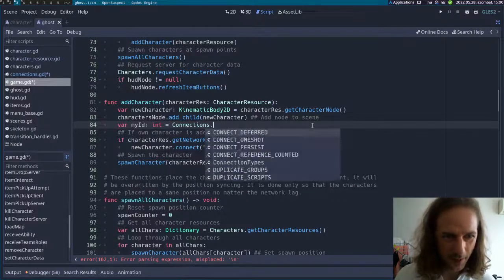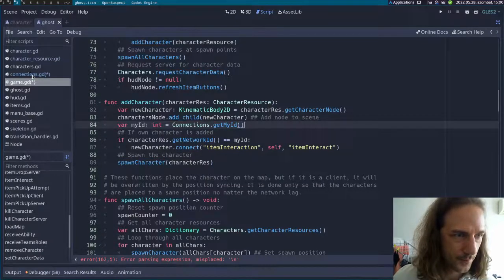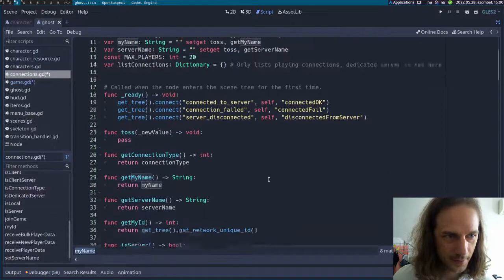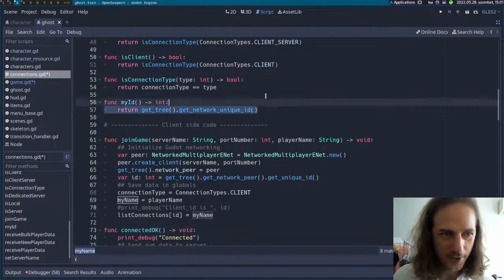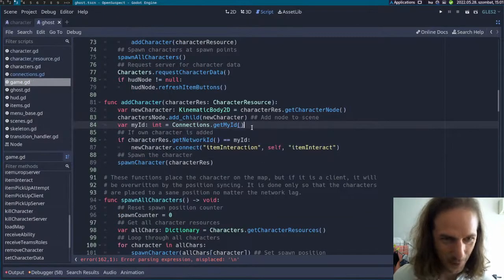Oh, there is a get my ID function. Actually, already we have a get my ID function. Alright. Then why did I never use it?